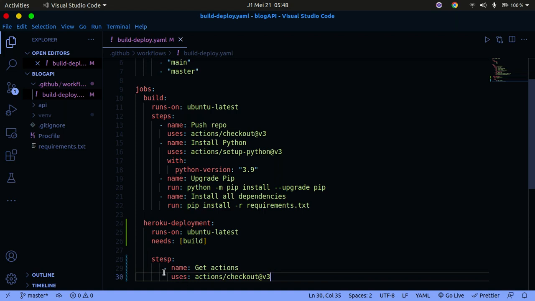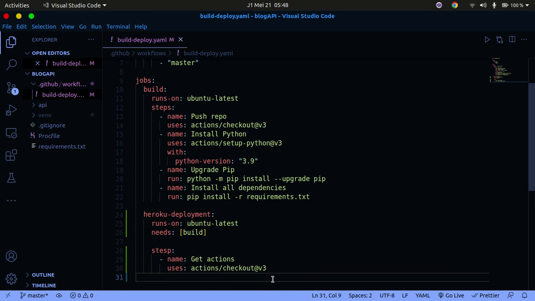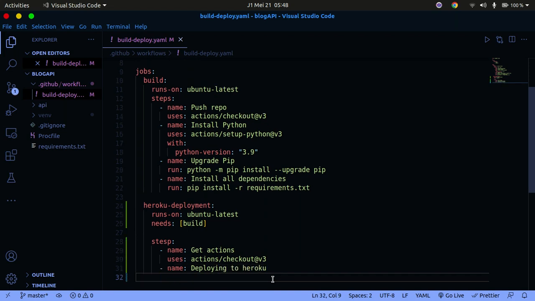Once we have that, I think I have indentation issues right here, so let me fix that indentation. Okay, so we're going to have that, and you're also going to have another step. You're going to give it a name: deploying to Heroku, just like that. And this is going to use the following. We're going to use a GitHub action to deploy this to Heroku.